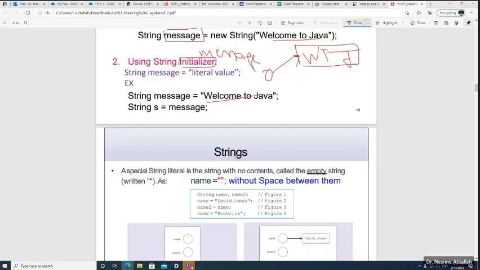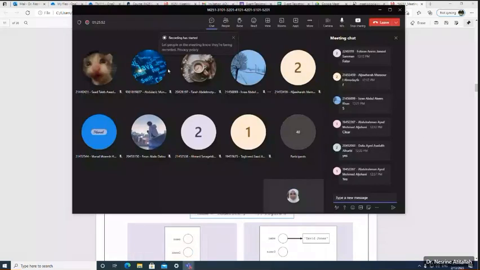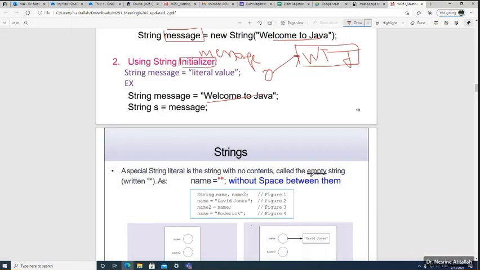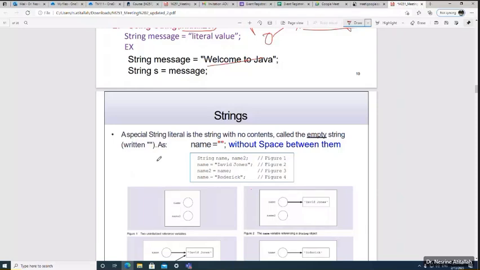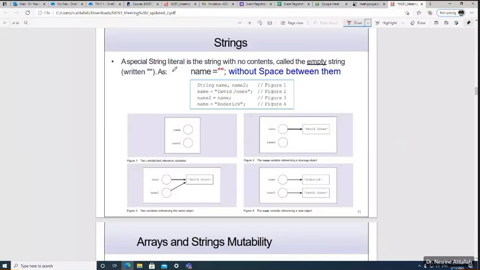Clear? Till now, is it clear, guys? If you have any questions, please stop me. Yes, clear. Okay. Now a special string literal is the string with no contents.